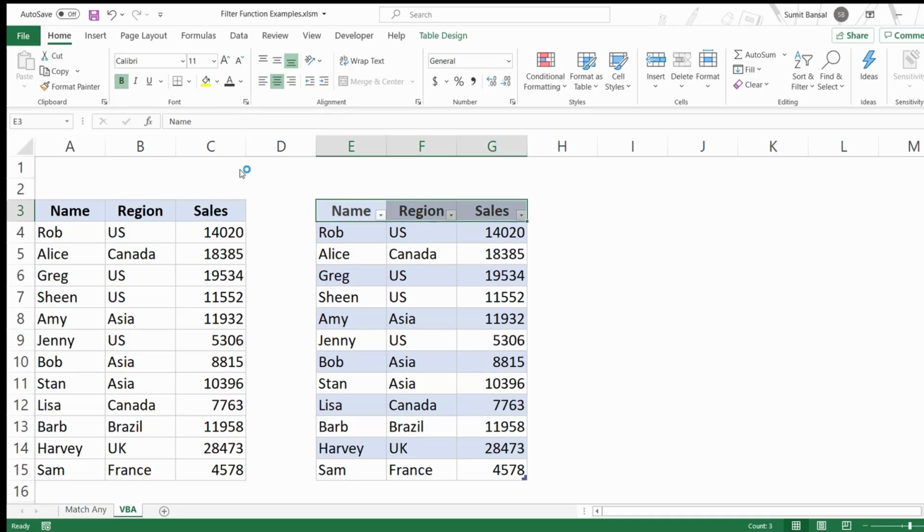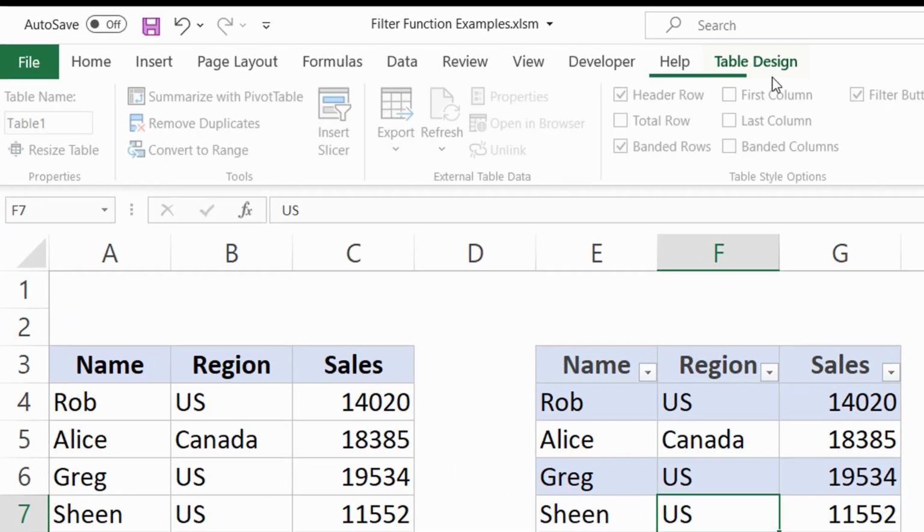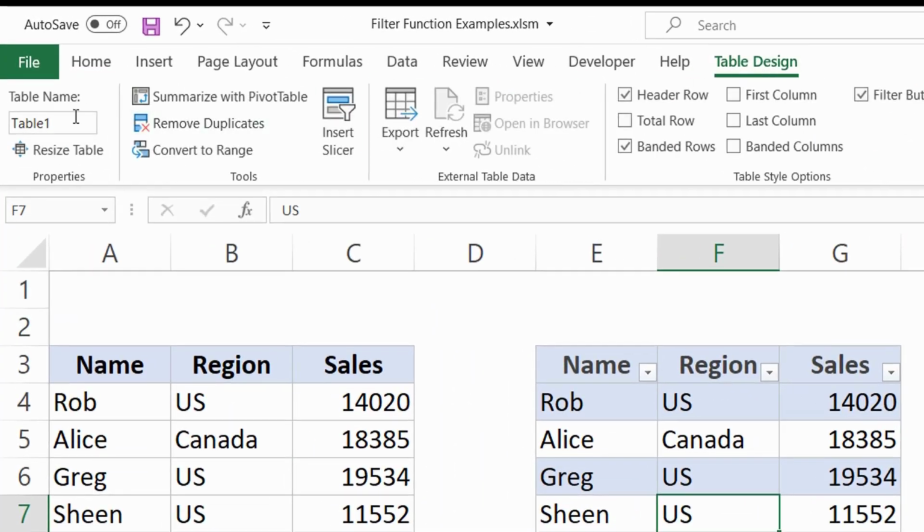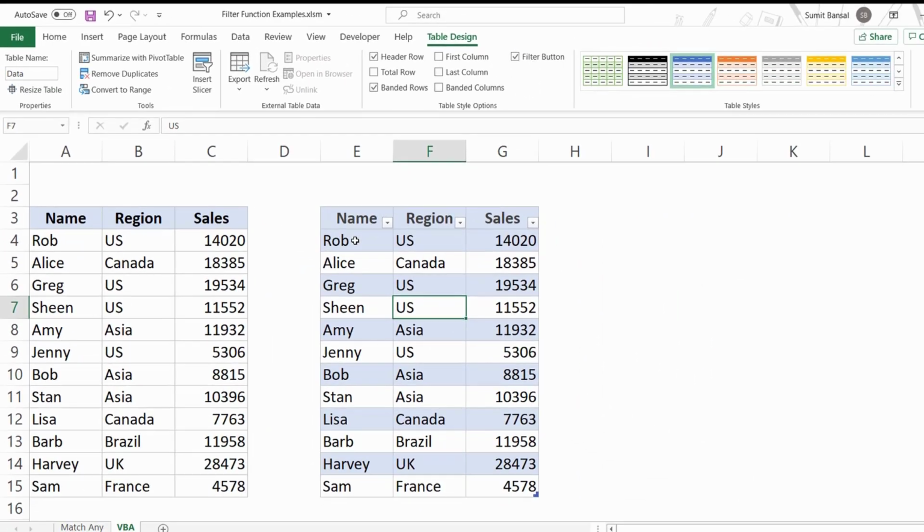Maybe a little darker. Also, I would have to name this table. So I would select any cell in this table, go to the table design tab that appears, and here instead of table 1, let me type something like data. Now you can give it any name you want. Table 1 is also fine, but just for reference purposes and to use that in VBA code, I have given it a better descriptive name.